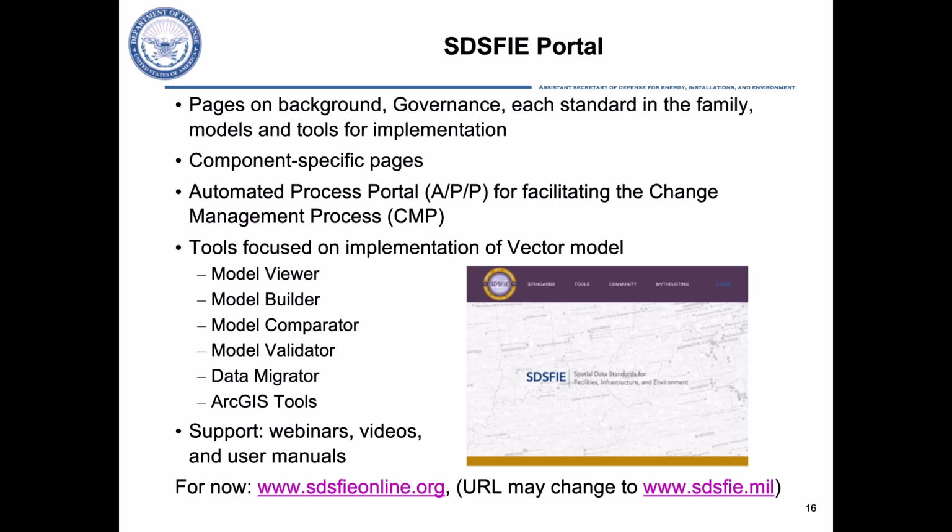Model Viewer enables users to browse and search single or multiple models for key terms and/or phrases, and to optionally generate logical and physical representations of a model. Model Builder enables users to create a new model as an adaptation of an existing parent model. Model Comparator enables users to compare 2 logical models, a parent and an adaptation of that parent, and fully describes their similarities and differences at an elemental level.